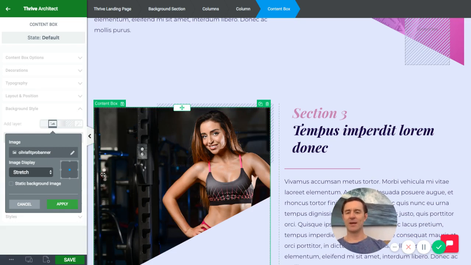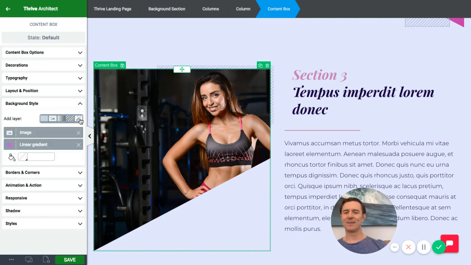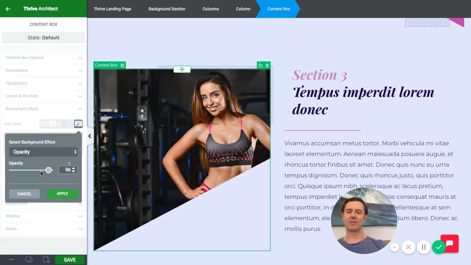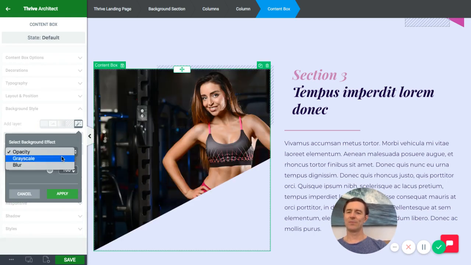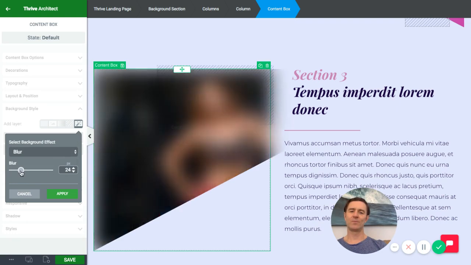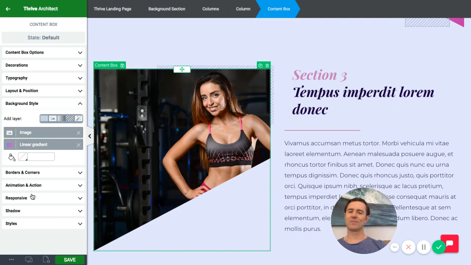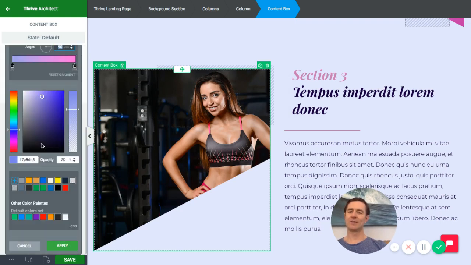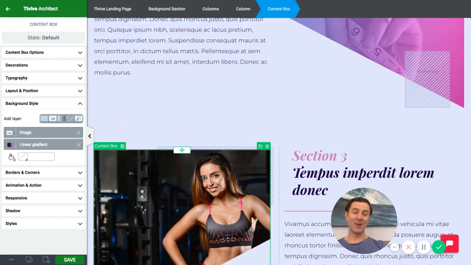And if we wanted to change that image in any way, we can make it more opaque. We can blur that out if we want to. Or we can add layers over it with different colors, etc. All right, so that's how to change images.